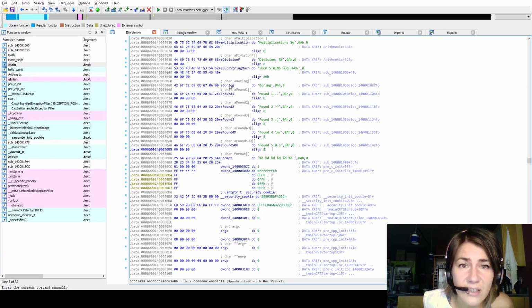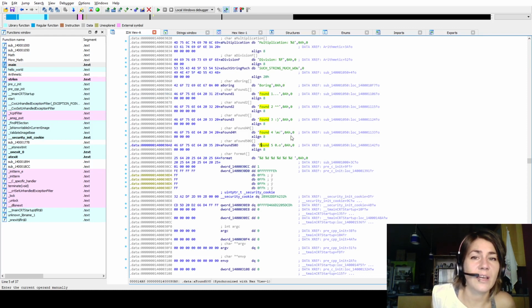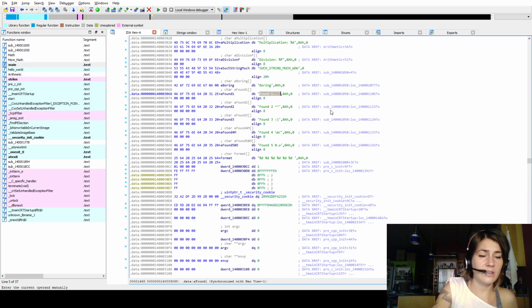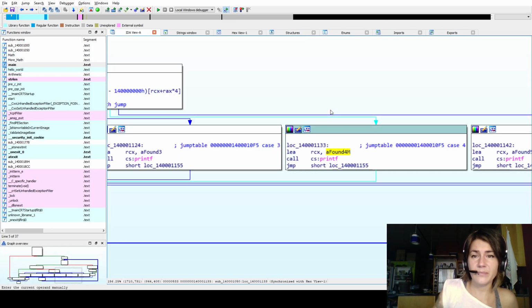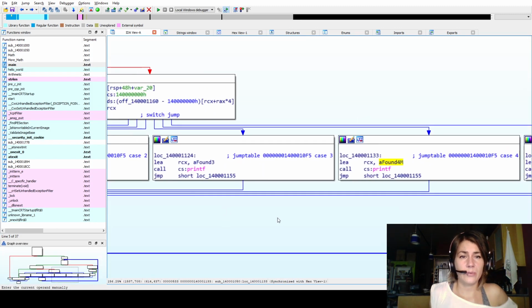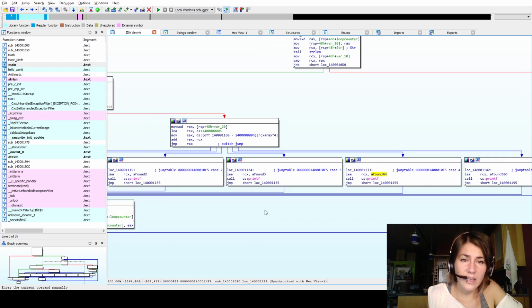So you can see that in the first case, if we find 0 underscores, we get the string boring. If we find 1, we say we found 1. If we found 2, we say we found 2. For 3, we say we found 3, and so on until we found 5. So these are the different strings that are possibly printed based on the number of underscores we found in the input string. Ooh, that was exciting.